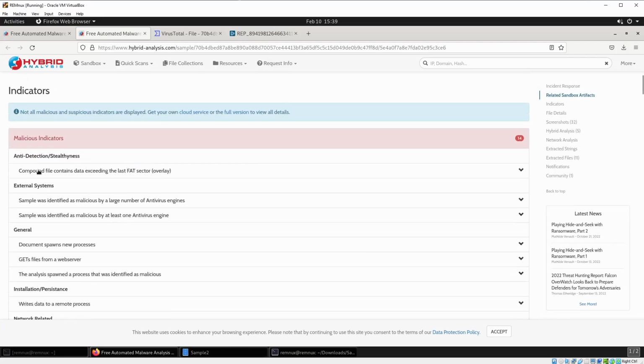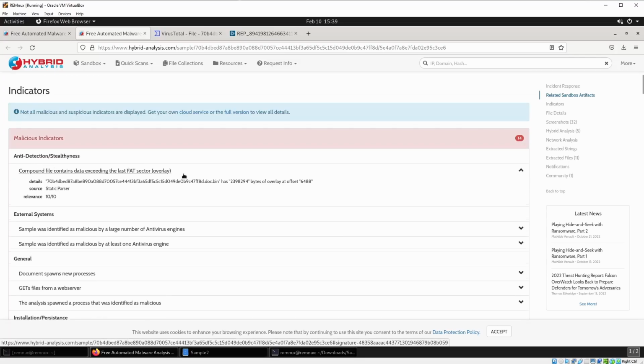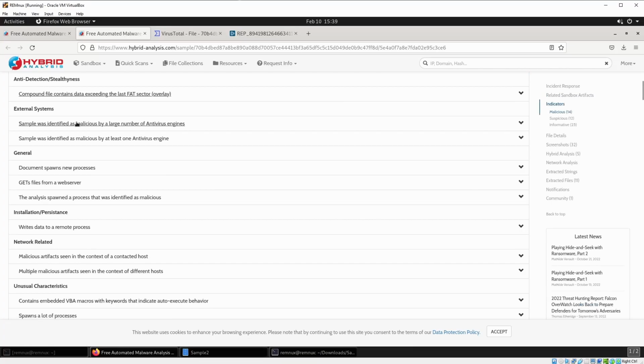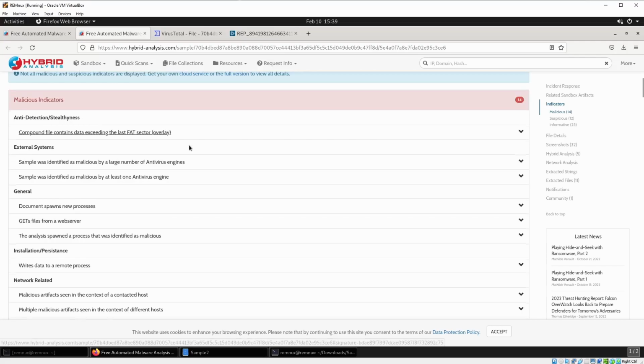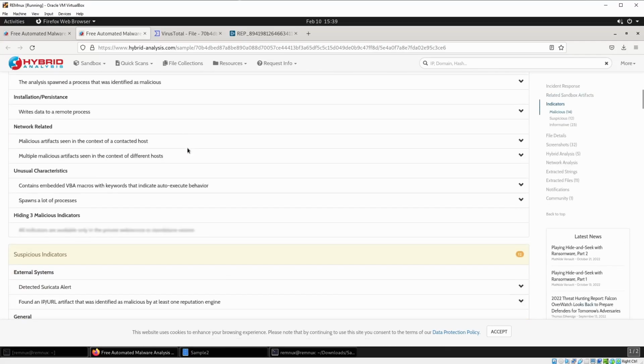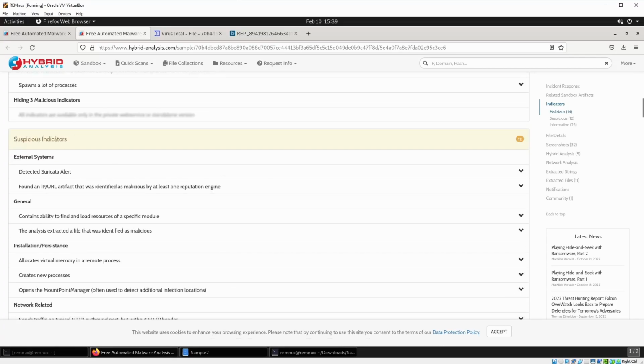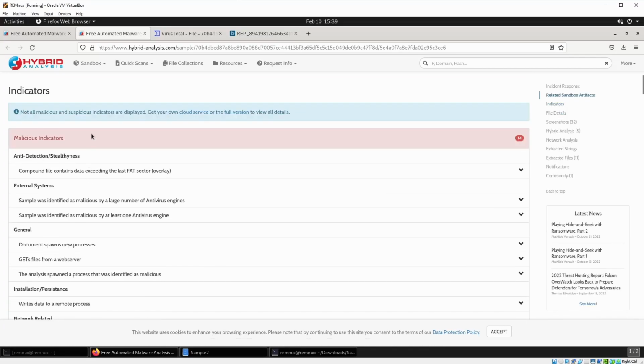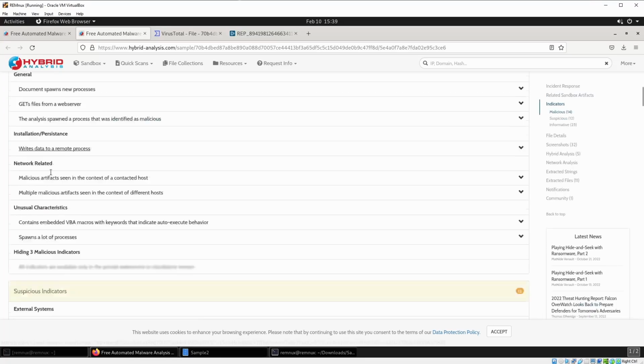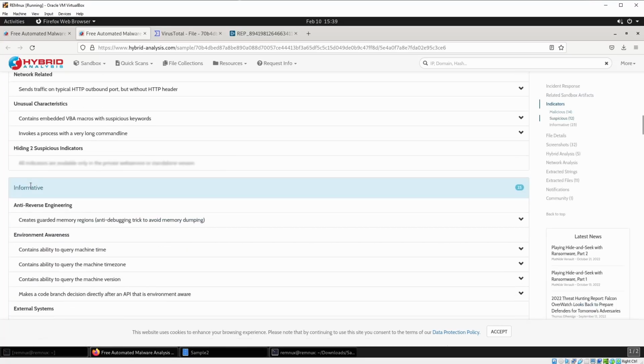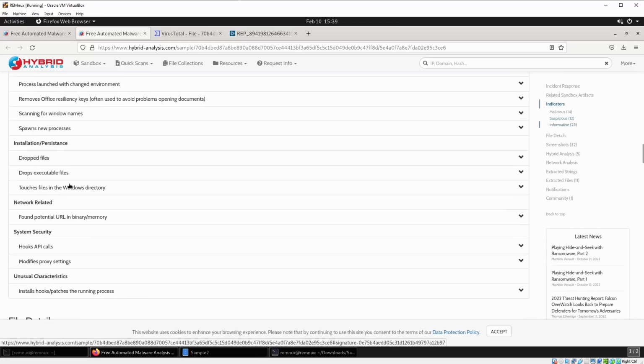And then what do we see? We see the indicators. It tells us everything. Compound file contains data exceeding the last FAT sector overlay. And then it shows us that. What else we got? Sample was identified as malicious by a large number of antivirus engines. You guys can literally scroll down and look at all the indicators. It does everything for you. One of them is contains embedded VBA macros with keywords that indicate auto-execute behavior. We saw that before in the previous videos. And then we have suspicious indicators. They divided up the indicators into malicious, and then they have suspicious. And then what else do they have? They got informative.